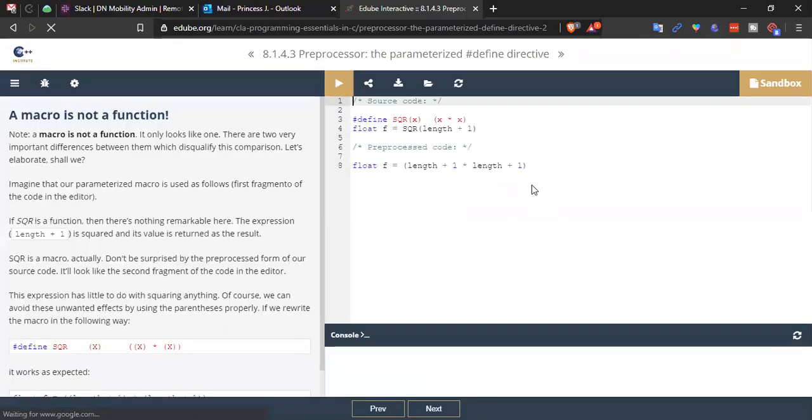Okay, a macro is not a function. Note that a macro is not a function. It only looks like one. There are two very important differences between them which disqualify this comparison. Let us elaborate. Imagine that our parameterized macro is used as follows.